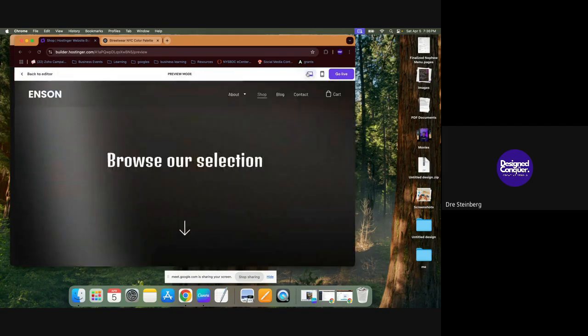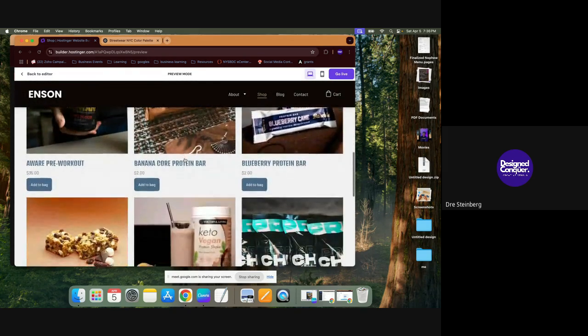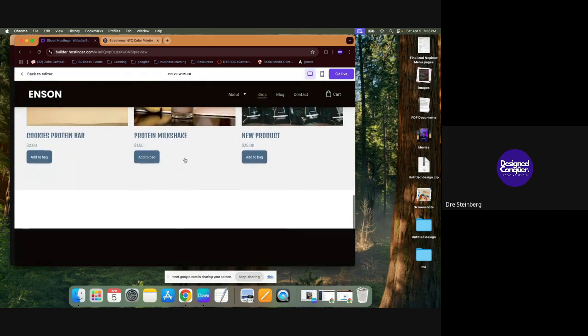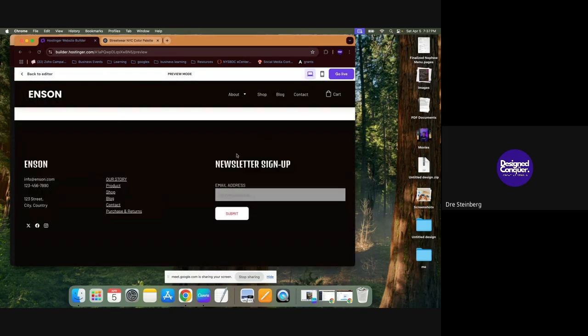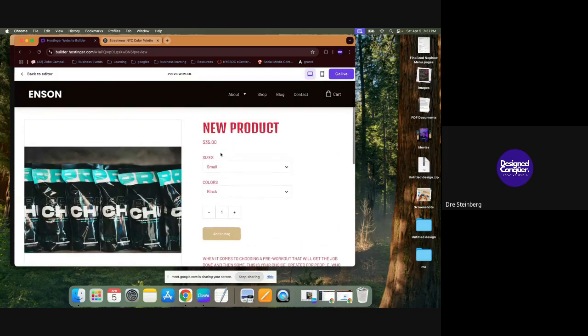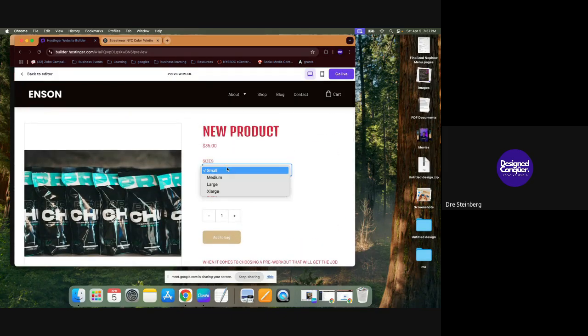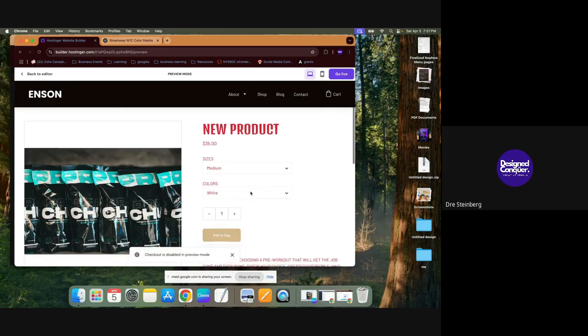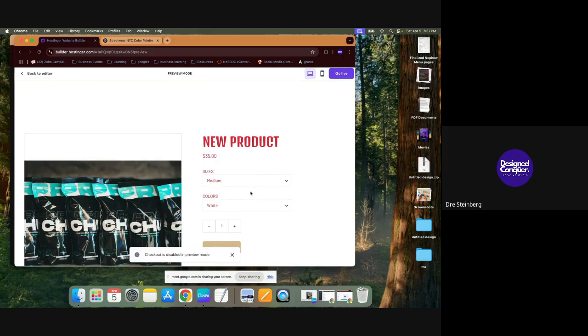So if we go to preview, new product is what we just created. Once you're in new product, we have the options. We need a small, red, add to cart. And that will break that down for us.